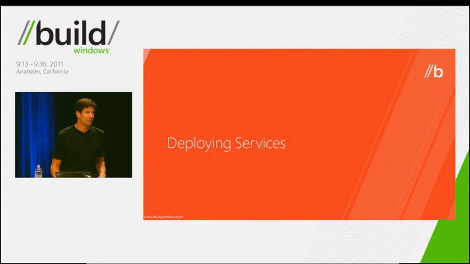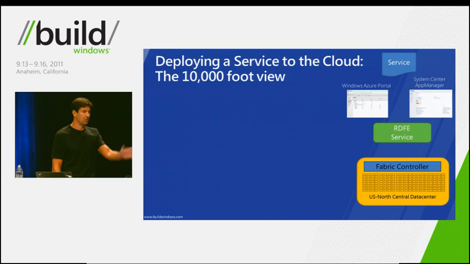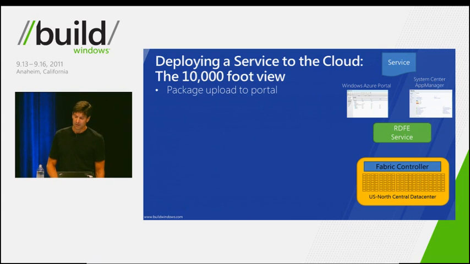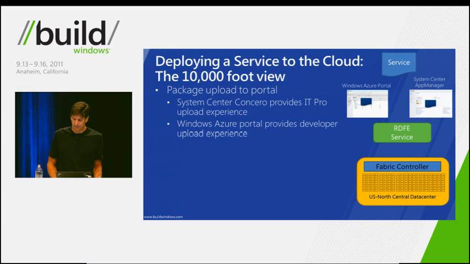Let's move into deploying a service now and talk about the steps that happen there. Most of the time, when you deploy a service, you're probably using the portal or you're using some management tool that goes and talks to the service management API and deploys your service. So the workflow goes like this at a high level. The service definition and configuration are uploaded through either the portal service or Concero, which is now called System Center App Manager, which manages multiple clouds on premises, SCVMM clouds, as well as Windows Azure. The portal provides one for developers.